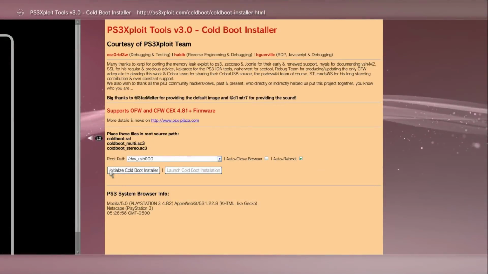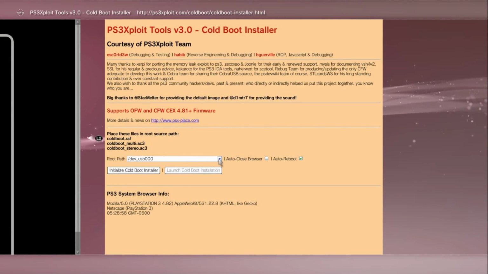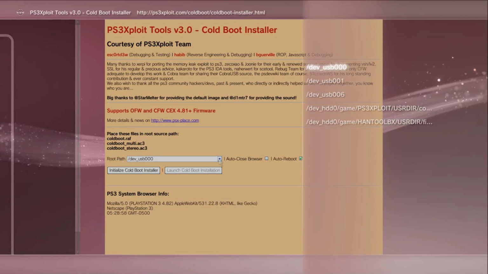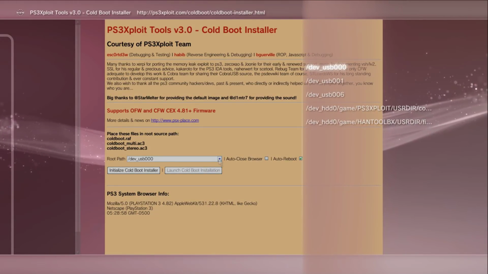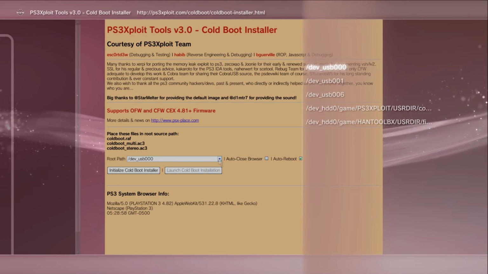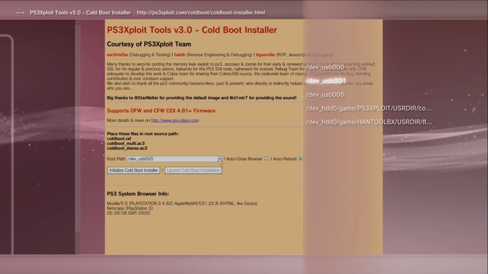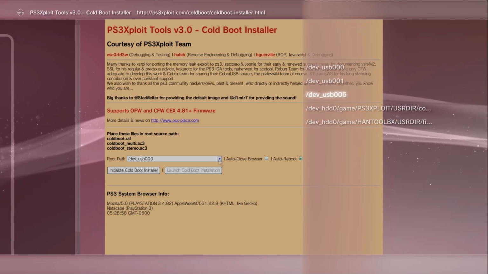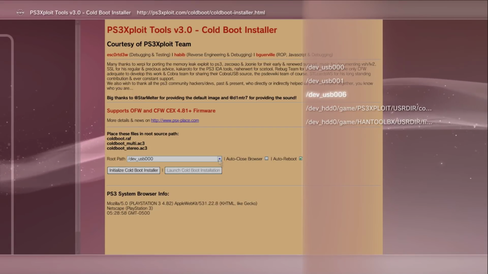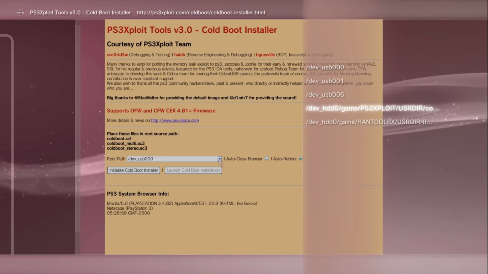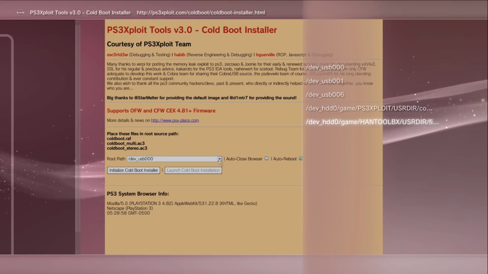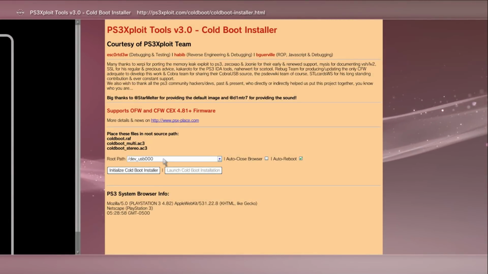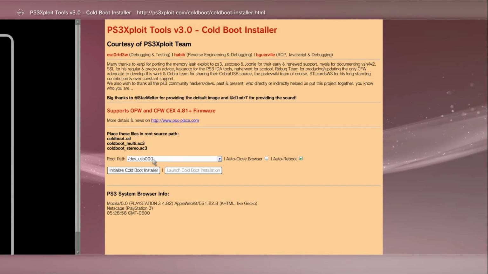Press X. Once you get to this page, remember that you should select the USB port that you are using, and if I click on it, you will see that USB 000 is the right USB port, and USB 001 is the left USB port. This is for a PS3 that has 4 USB ports, and you can also use your PS3 hard drive, but I'll leave it on the default, which is the right USB port.